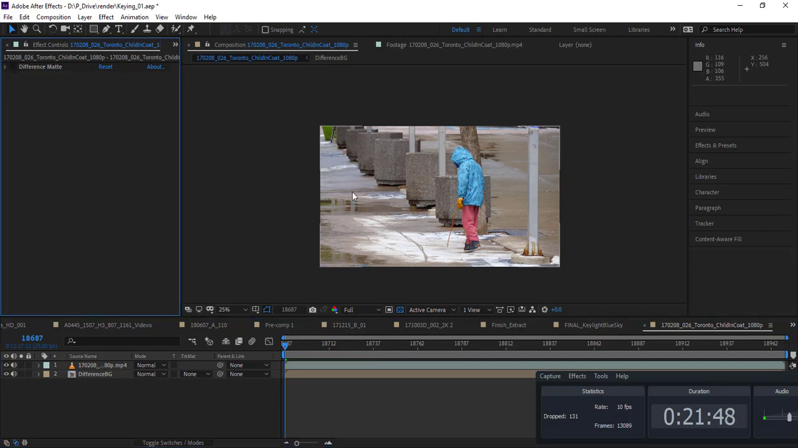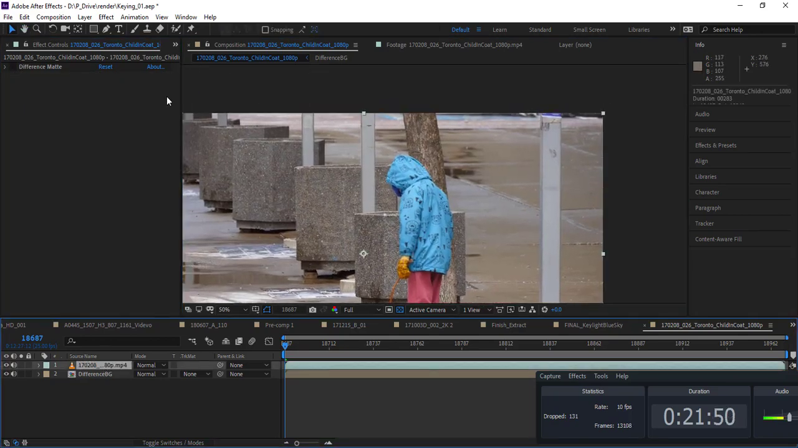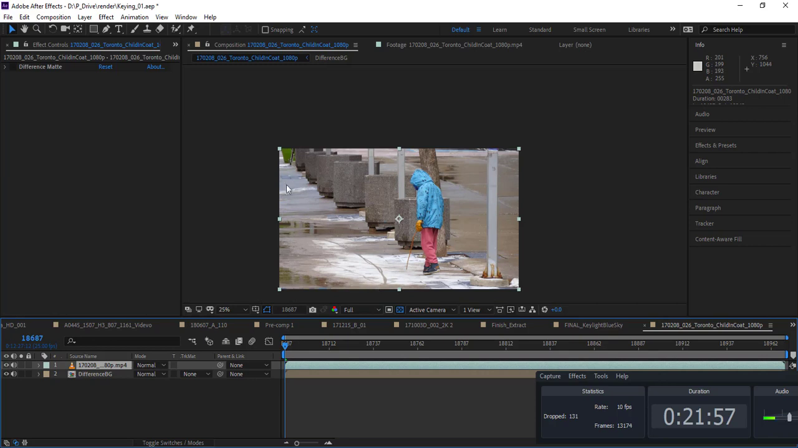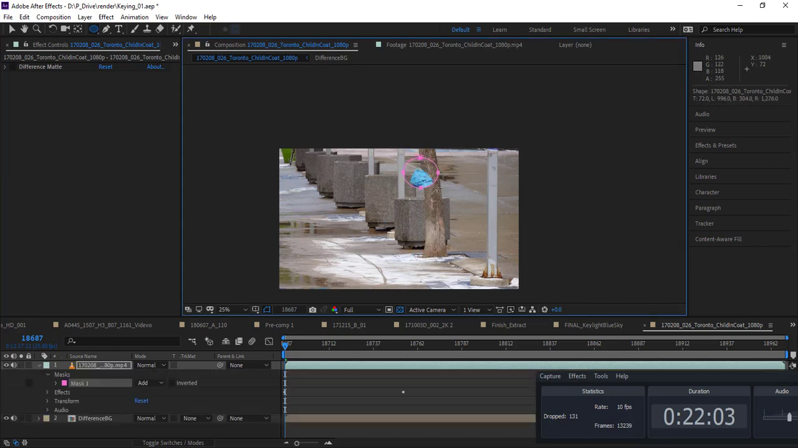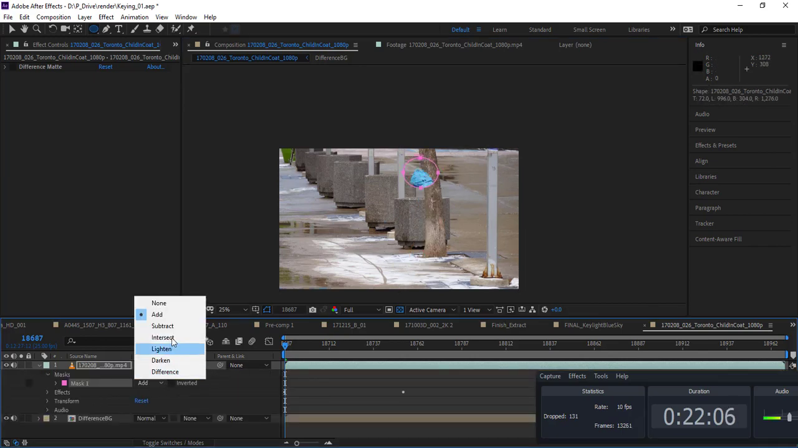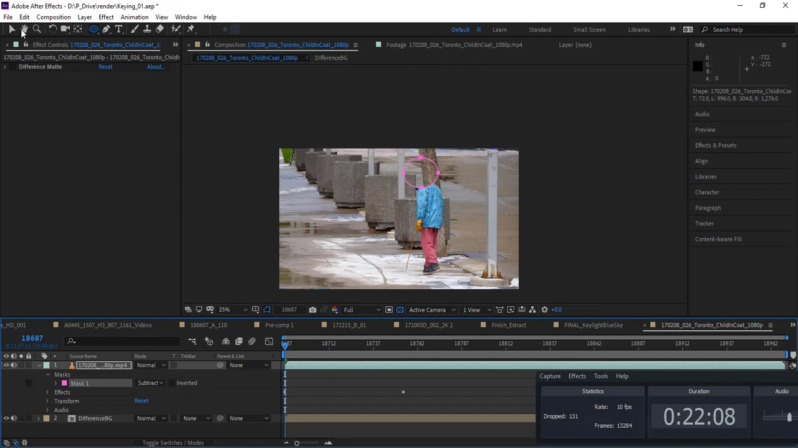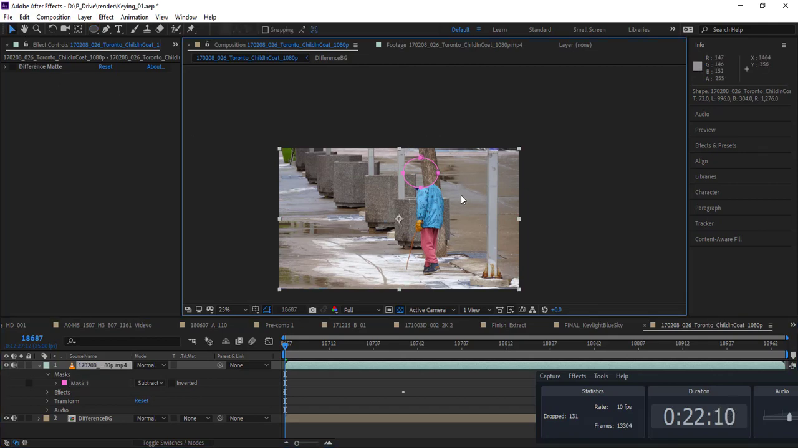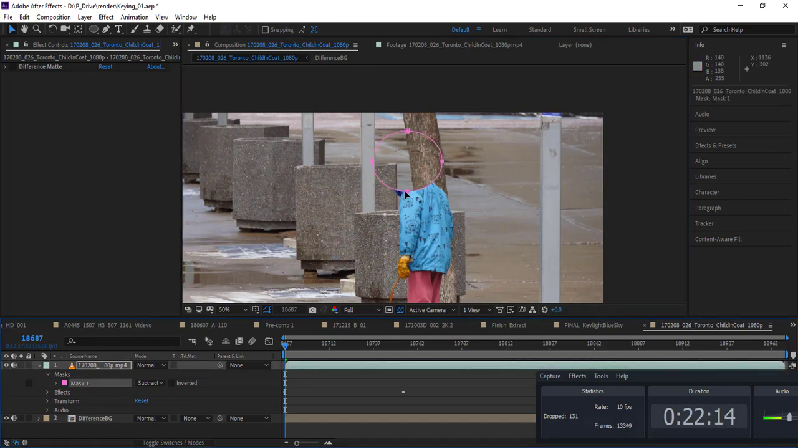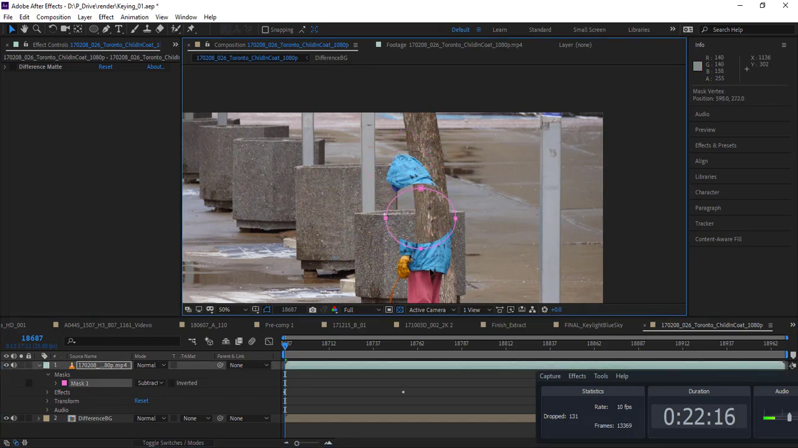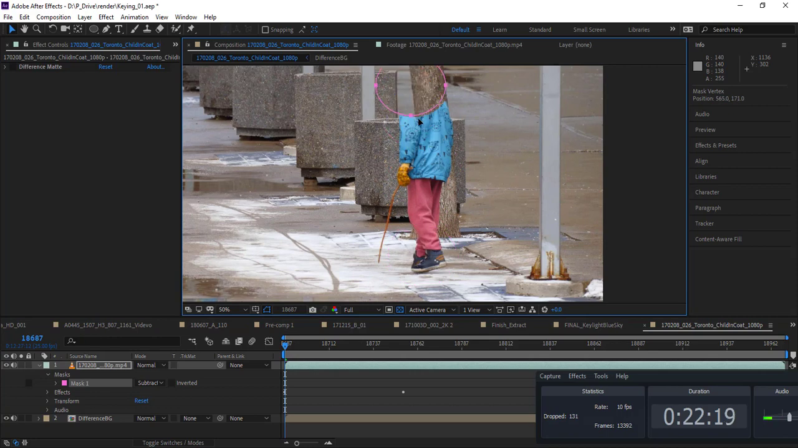Let me hide this. Another thing we can do, even on this layer here, think about we're using this top layer as one composition and this bottom layer as another one. If I go in with my shape tool and choose ellipse, I could draw a shape, say subtract, and now I've just subtracted that part of it. And if I wanted to, I could animate this, kind of making this kid disappear.